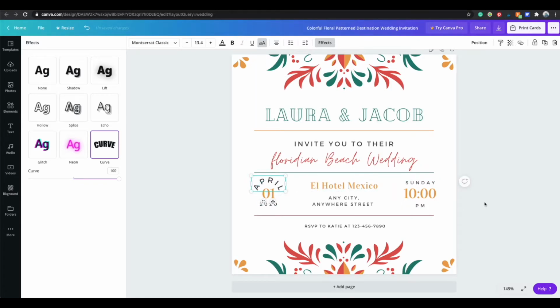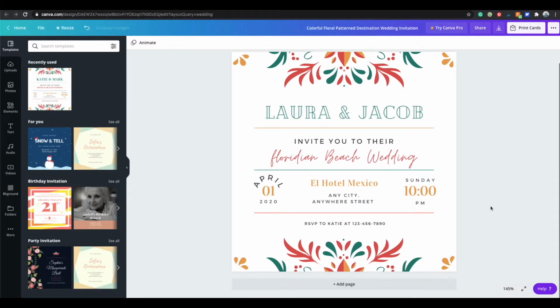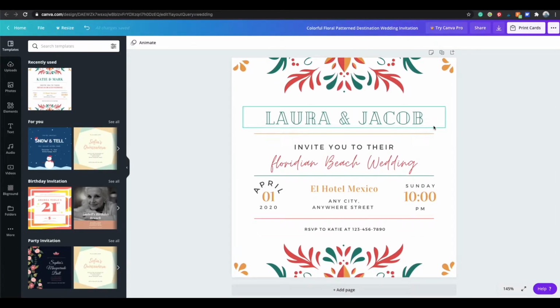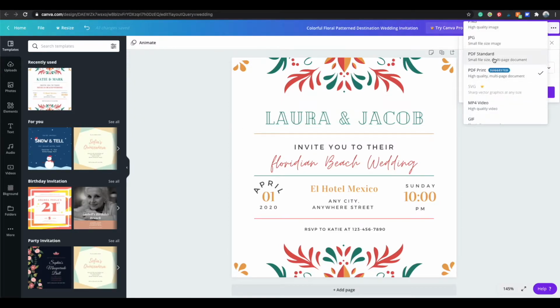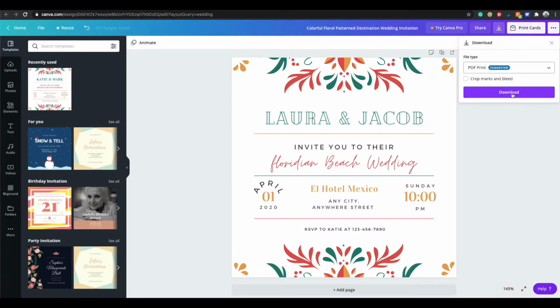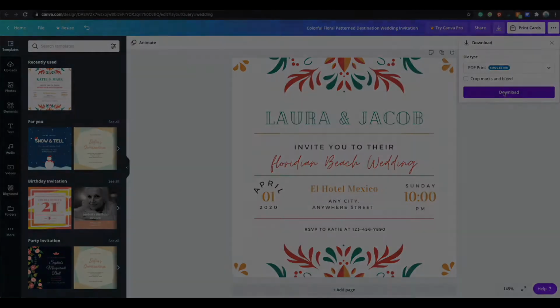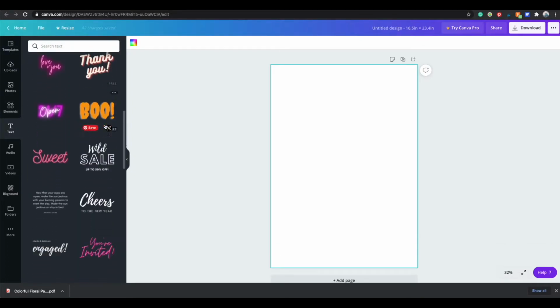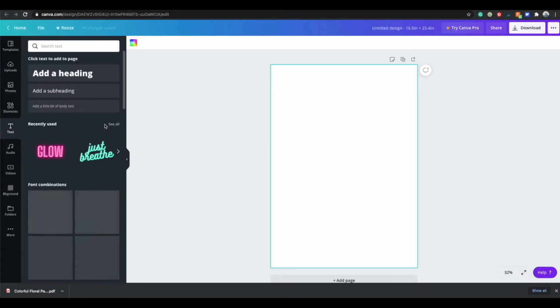And once you're happy with it, I'm just going to leave it there, go on that button at the top. And if you're going to be printing it, the best option is usually PDF print. And check the crop marks and bleed if you're going to be printing multiple ones per page, but otherwise download. You don't need to use a template though, you can also just start from scratch, especially if you want to keep it quite simple.